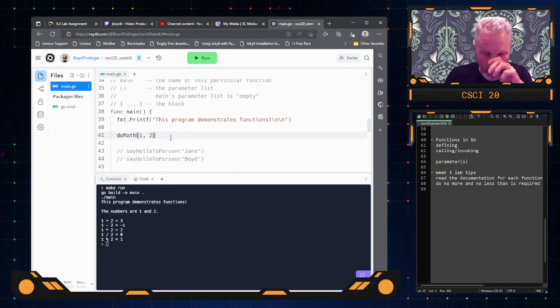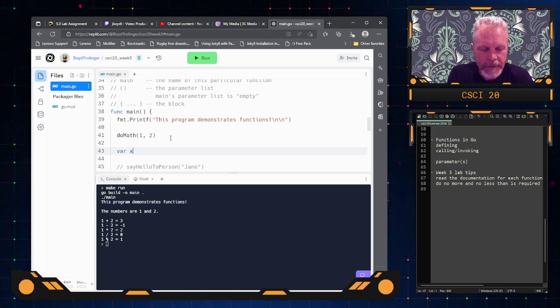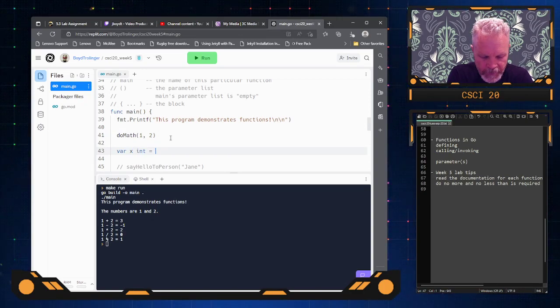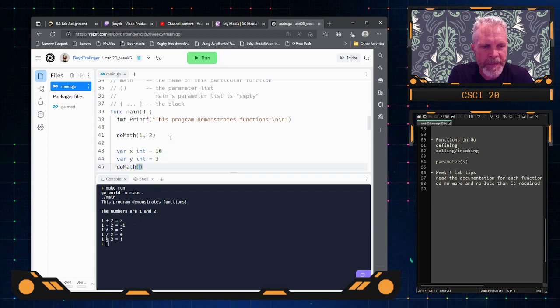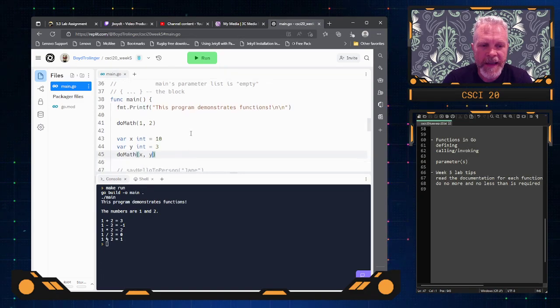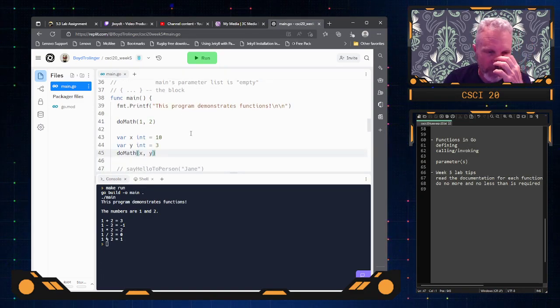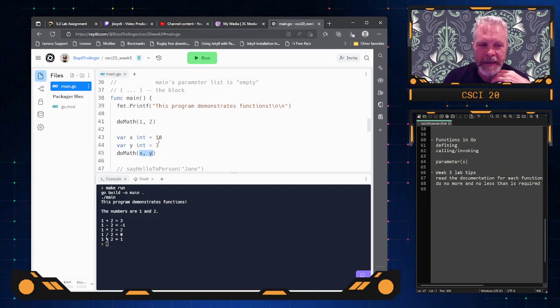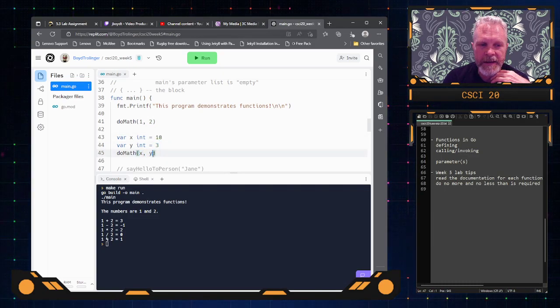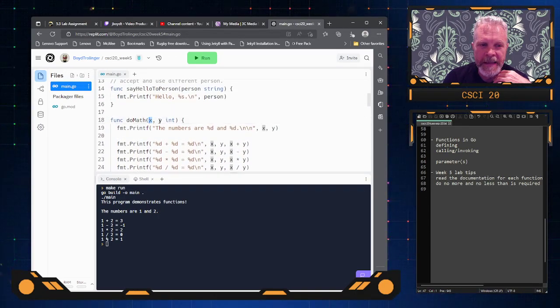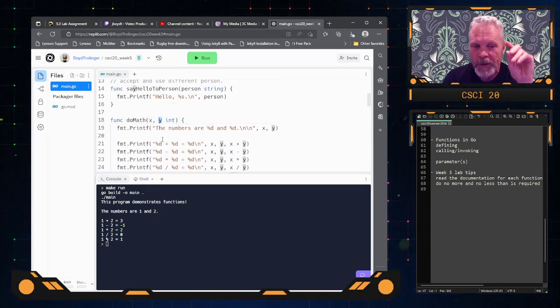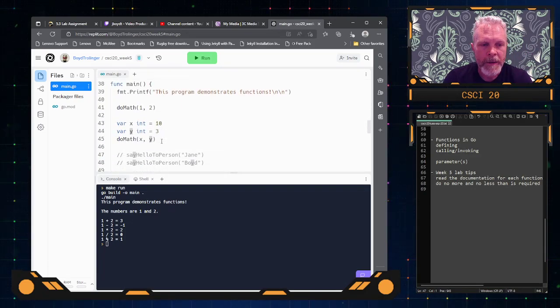Let's see if it will work with variables. var x int equals 10, var y int equals 3. Do math x, y. And you just have to kind of work out, reason out in your head what's happening here. So what Go is actually going to plug in is the 10 and the 3 here. And then the function will also then plug in a 10 and the 3 in those same locations. So let's run it.